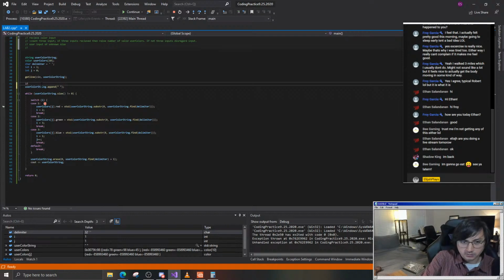So if user color string dot end. All right, here let's do string functions. Returns the iterator to the end. Returns length of string. So I want to get the character of a string.